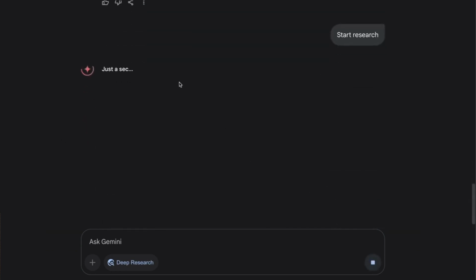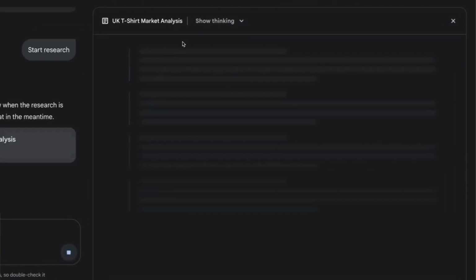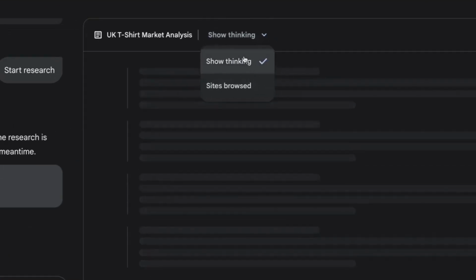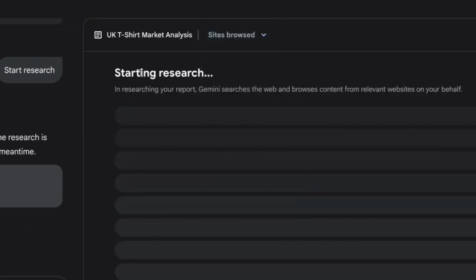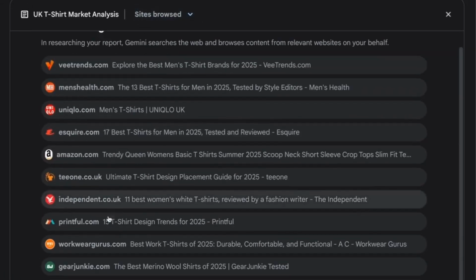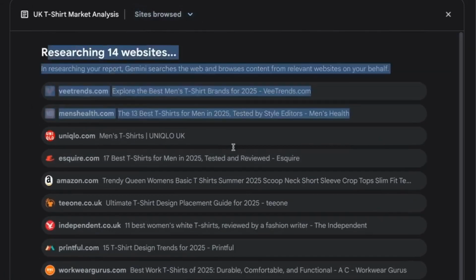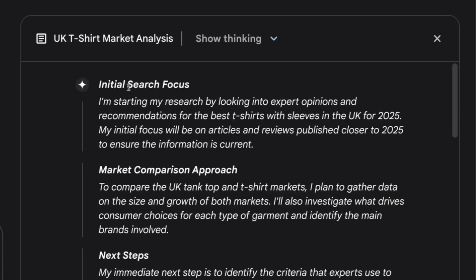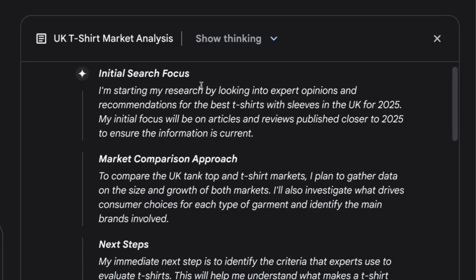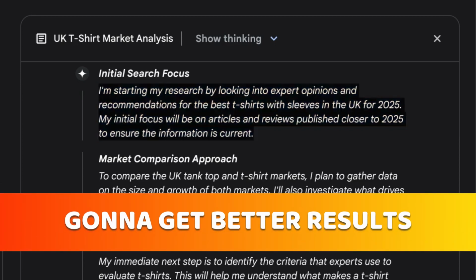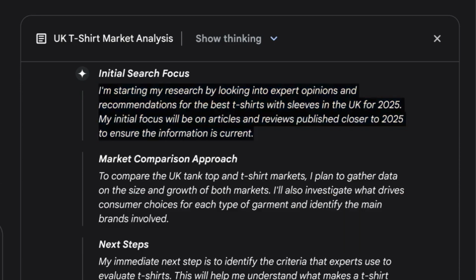Now, if we click start research over here, it's going to start working its magic and you can see the thinking process here. So you can also switch between show thinking and sites browse. With the sites browse, essentially what you're doing is grabbing all the sources that you've got, right? For example, this is a list of all the sources that have been included. You can see the thought process behind this. So it's using a reasoning model to generate the outputs. Why would you want a reasoning model to generate the outputs? Because you're only going to get better results, right? It thinks through the process and gives you ideas, etc.